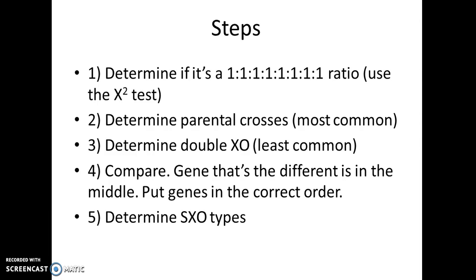many, many times. So first step is you're going to have to determine if it's a 1 to 1 to 1 to 1 ratio, and you're going to use the chi-square test to do that. 2, you're going to determine the parental crosses, which are the most common. 3, you're going to determine the double crossover. So crossing over happens twice in these chromosomes, and that doesn't happen that often. So these are the least common.